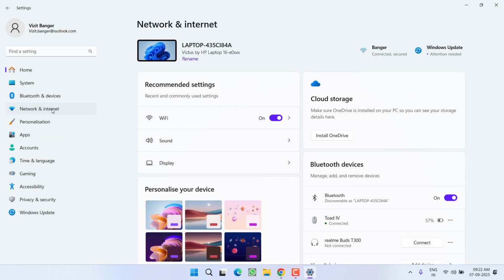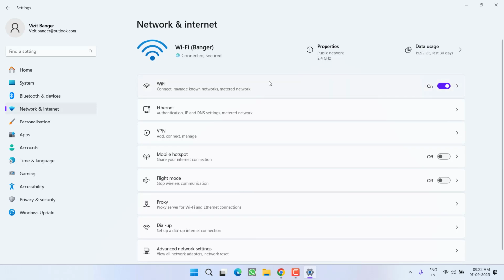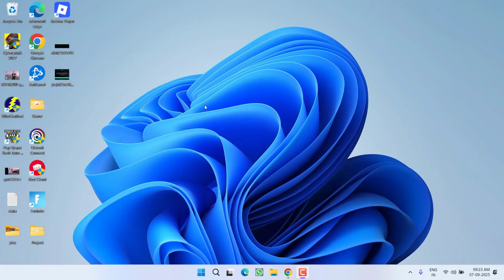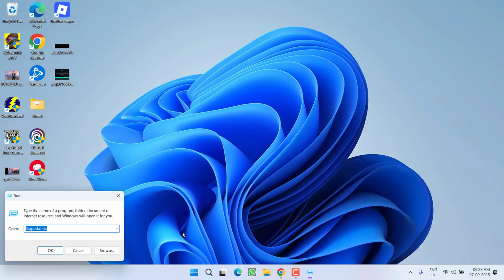On the left pane, click on the option network and internet, and from here, whichever Wi-Fi you are using, you need to turn it off. After turning off the Wi-Fi, you need to turn on the mobile phone hotspot and then connect your Wi-Fi to it and try to launch the game. Once the game is started, you can connect back to your Wi-Fi and you will be able to play the game.